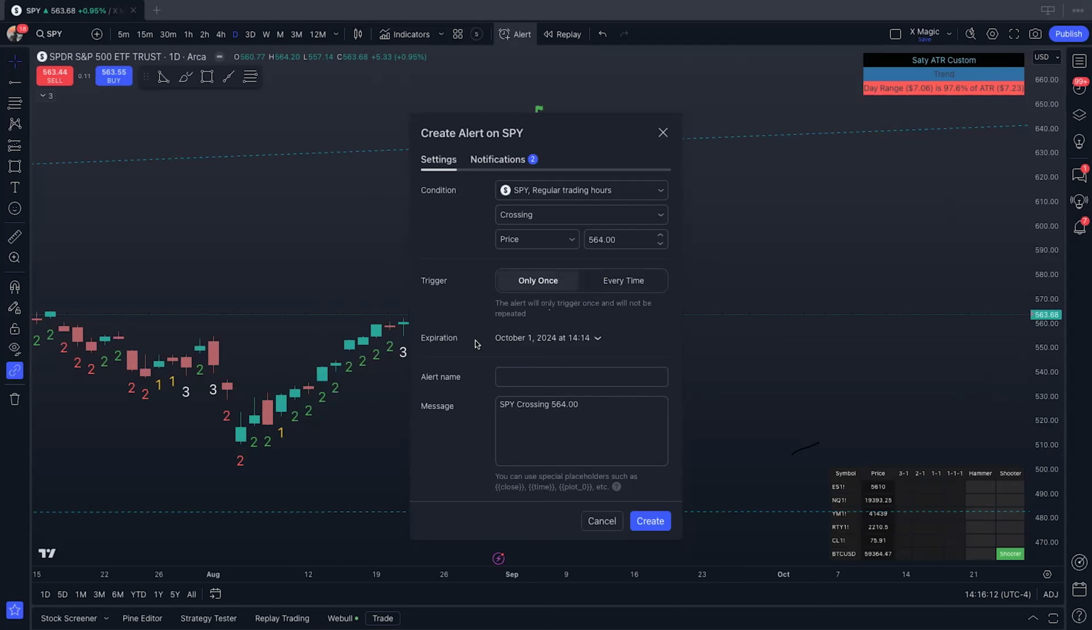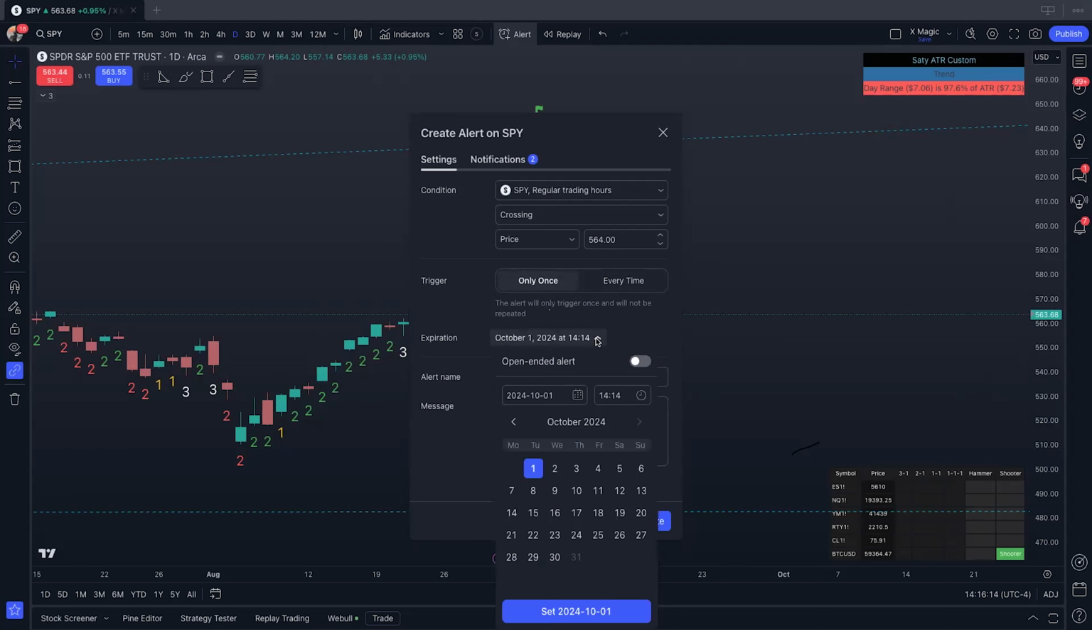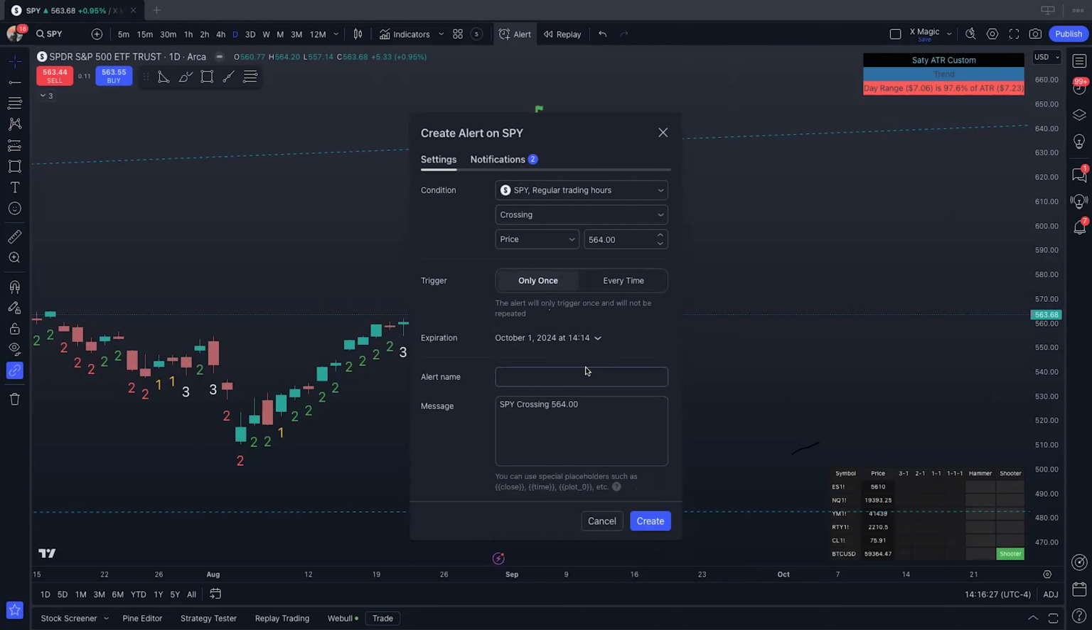So you can set it up here to when you want it to expire. Pretty straightforward. If you never want it to expire, just make sure to enable the open-ended alert. But if you want it to expire, let's say 5 days from now, you can do that. And then you can just make the alert name. Let's say SPY crossing above 564, and then you name it whatever you want.